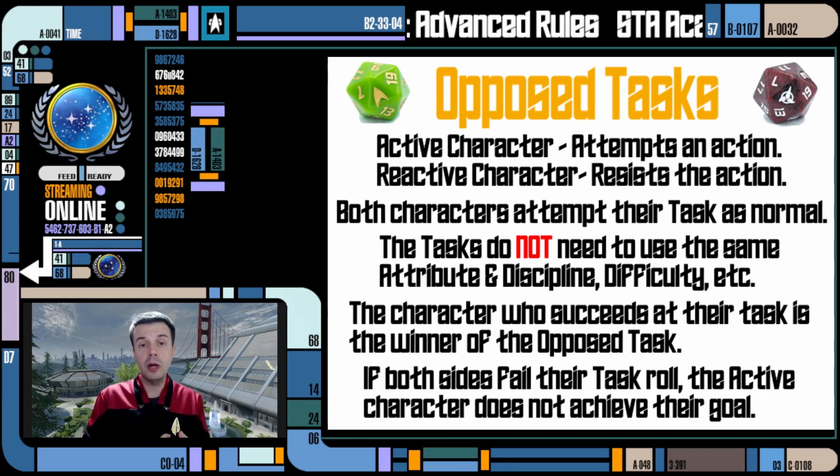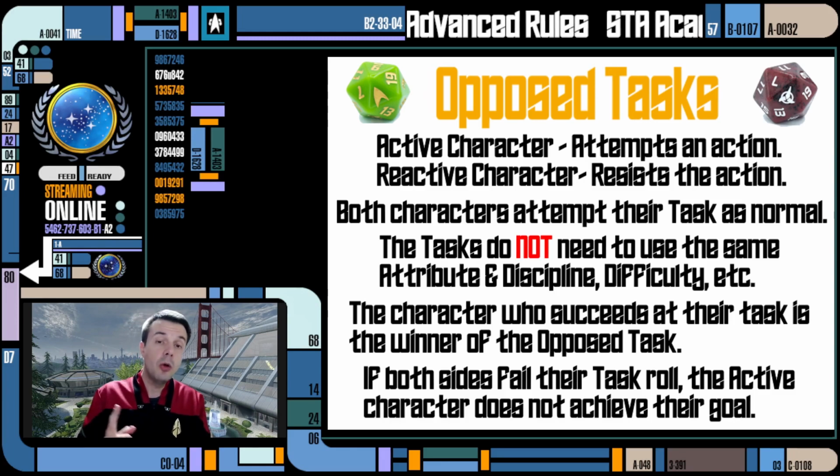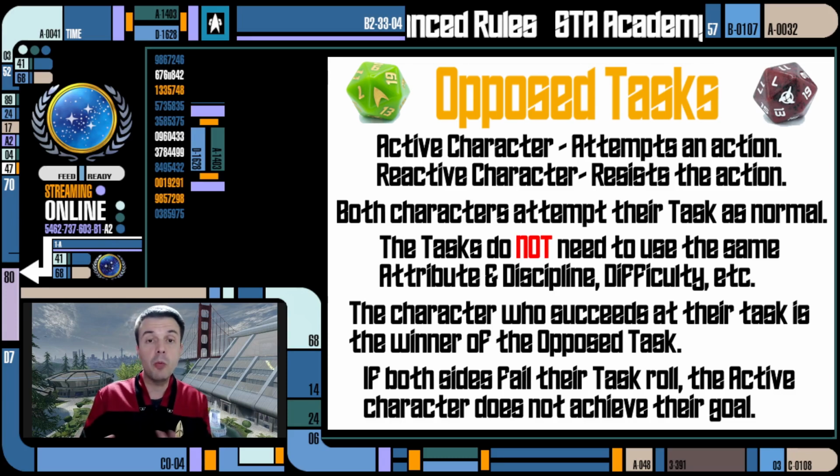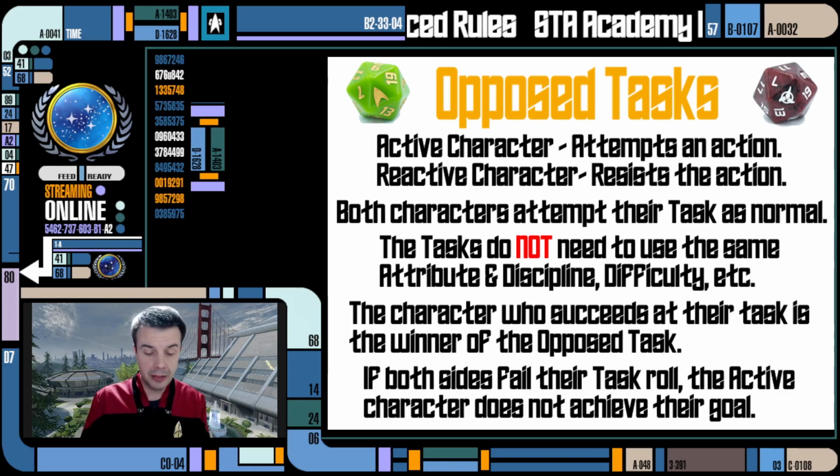Again, the GM will decide what attribute and discipline go together and what your difficulty is. As I said, this is a completely normal task roll. All the rules apply. You could use momentum, threat, whatever it is that you would use in a normal task roll. It all applies here.